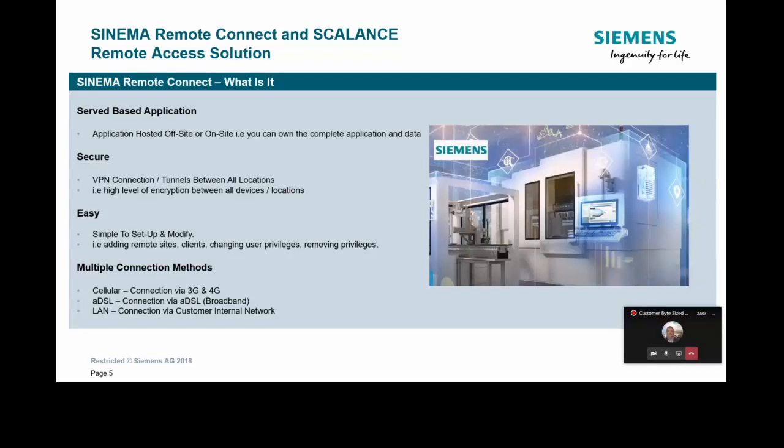That might be because of an ex-employee or an employee with a grudge. So some people use remote access not purely for accessing remote sites, but even if a remote site could be a facility in a factory, they want to ensure that only the correct people are accessing equipment in the factory. So again, Sinema Remote Connect also is an additional layer of security when you want to connect devices locally.